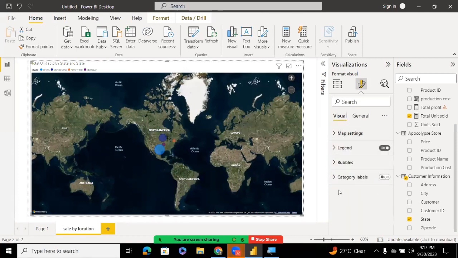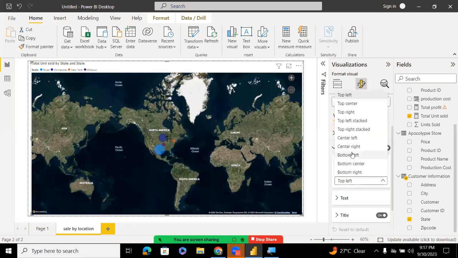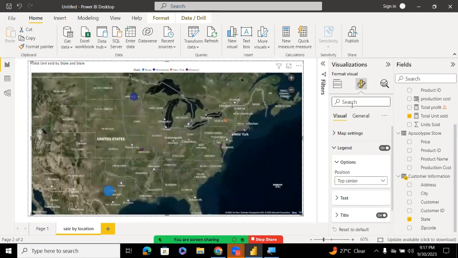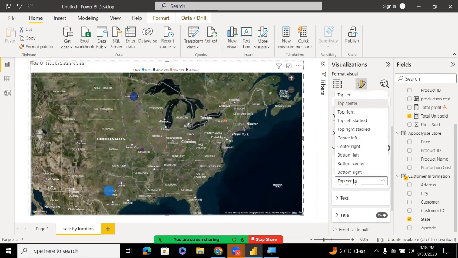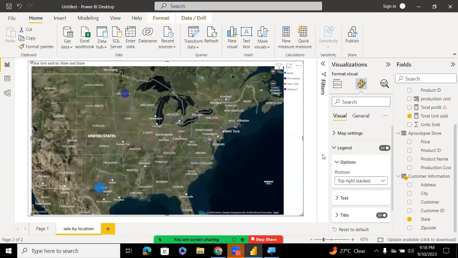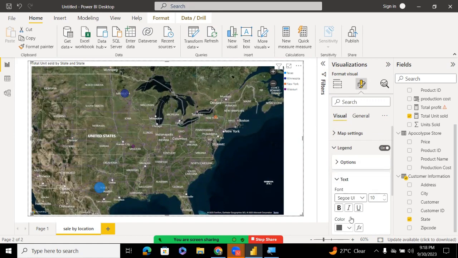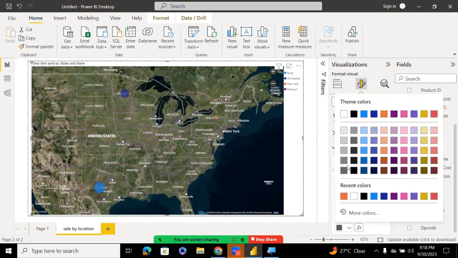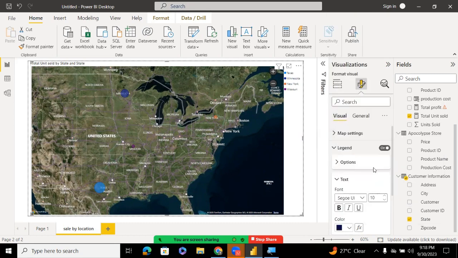Now we can add a legend. For the legend, we can change the legend color. You can see the center where we want it to be, in the center of the name. You can see the position, stacked left, stacked right, how we want it to show. You can add text, and the text color can be changed.